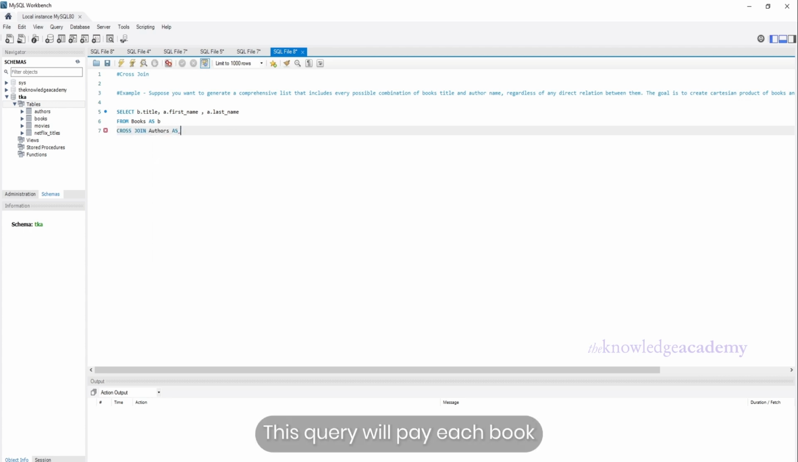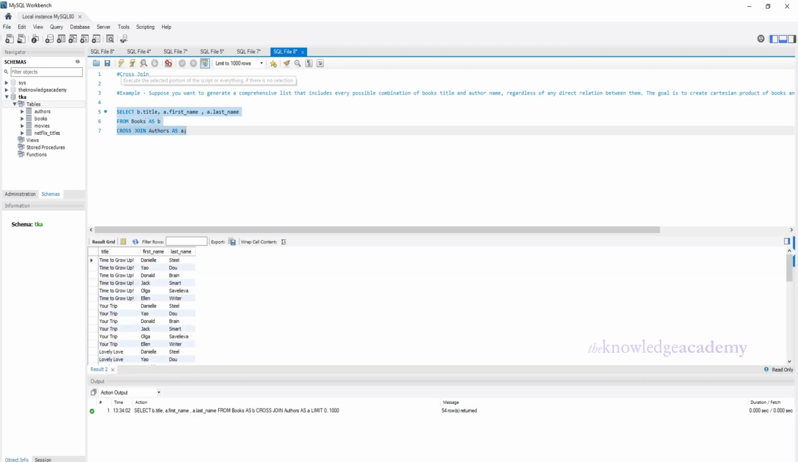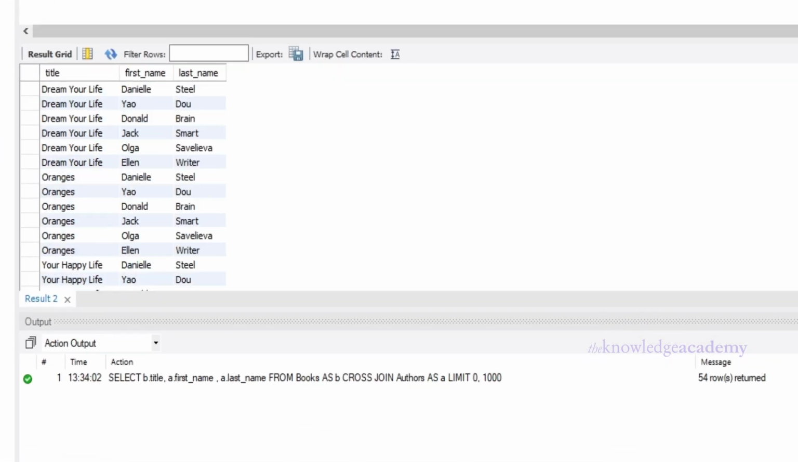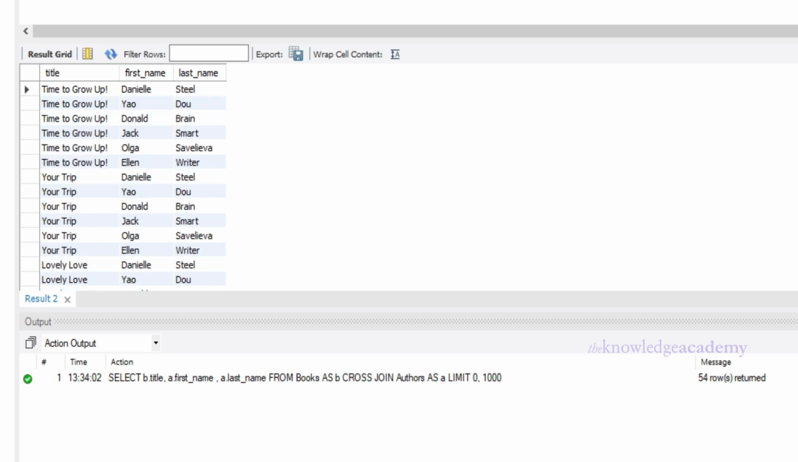This query will pair each book with every author, regardless of any logical relationship. Execute this code, and you can see a comprehensive table with every possible combination. As you can see, every book is combined with every author, resulting in multiple rows. Cross-joins are useful when you need to explore all possible combinations between two tables.